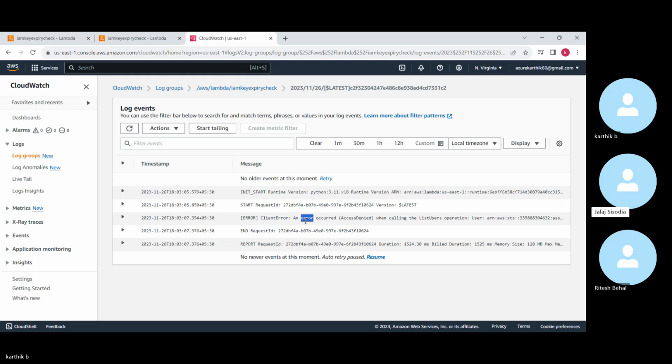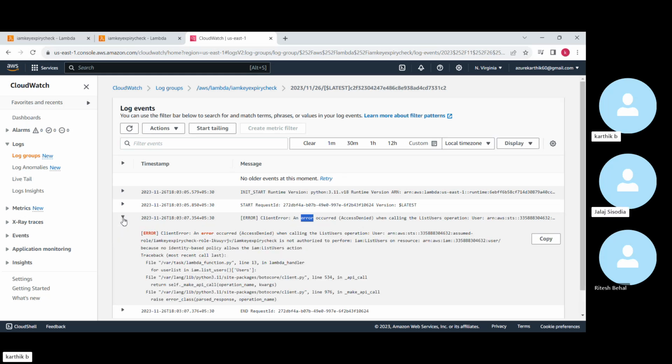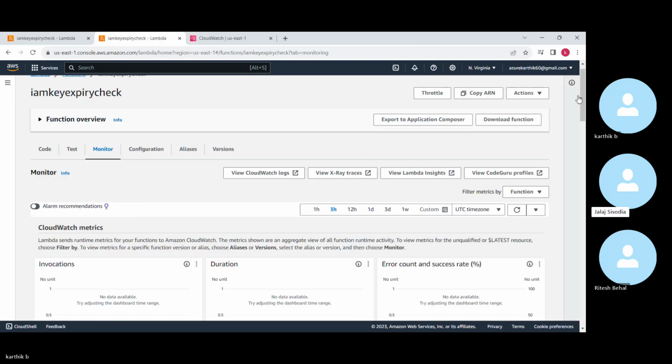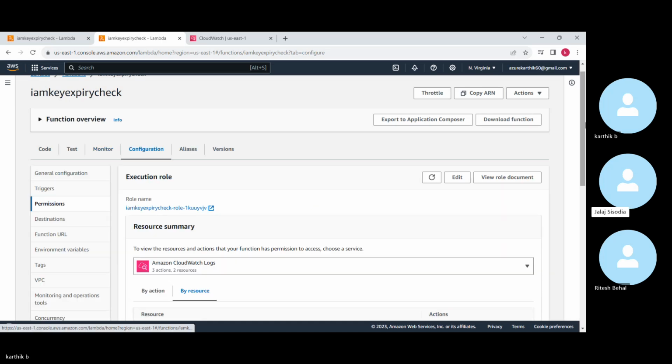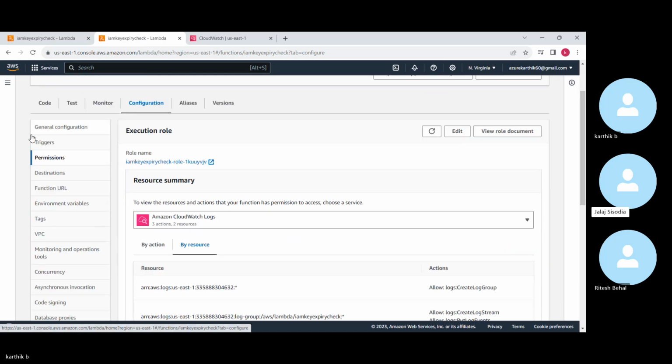You click on this drop down. Oh, this one? Yes. You do not have IAM list user permission in the IAM role. Go back to the Lambda function. You have to go to Configurations, Permissions. Click on the role.